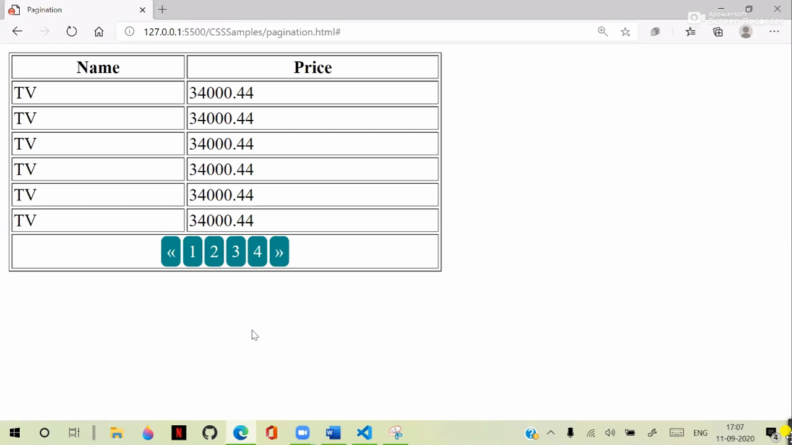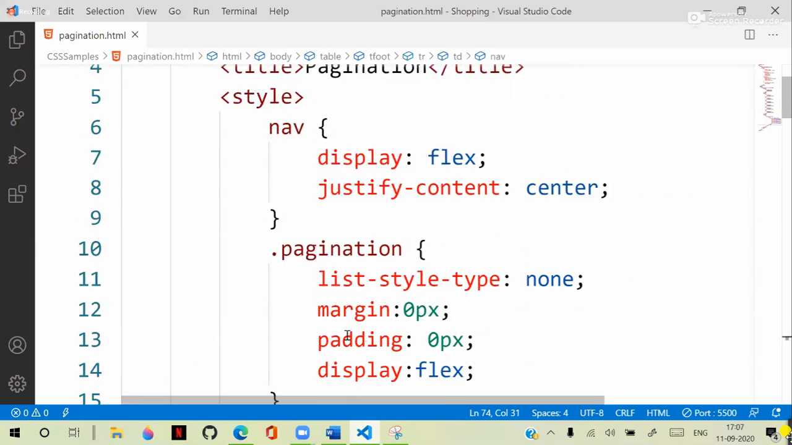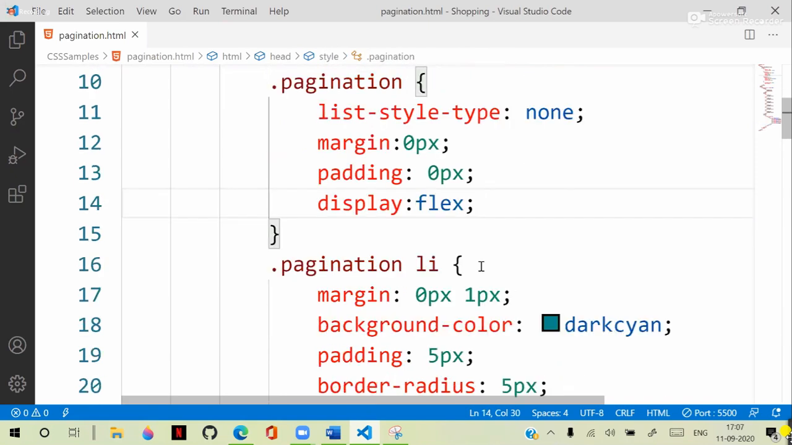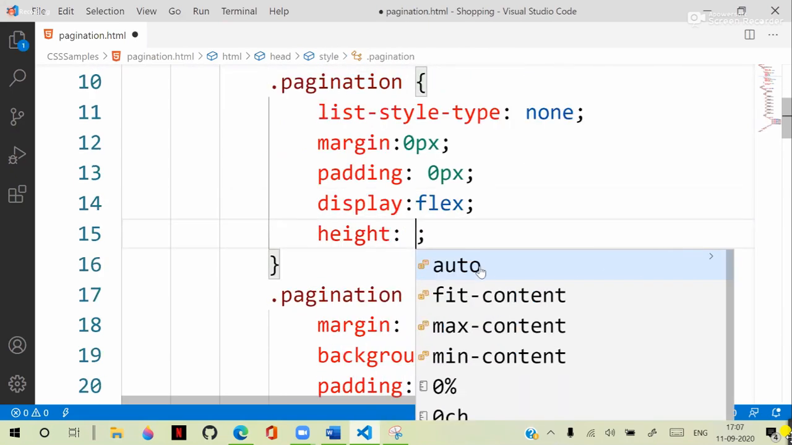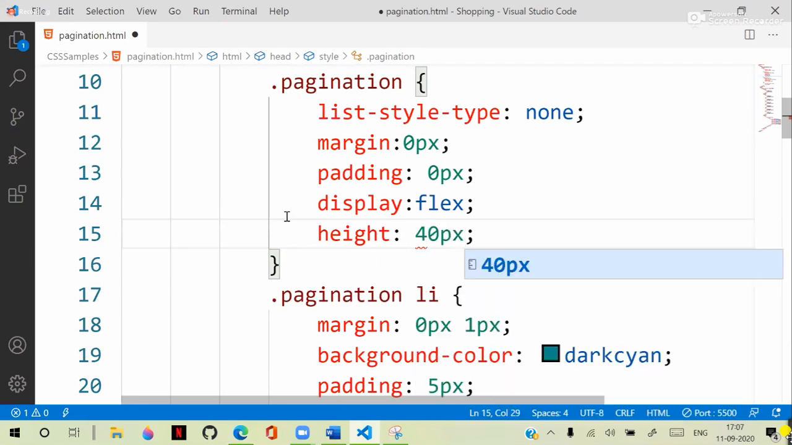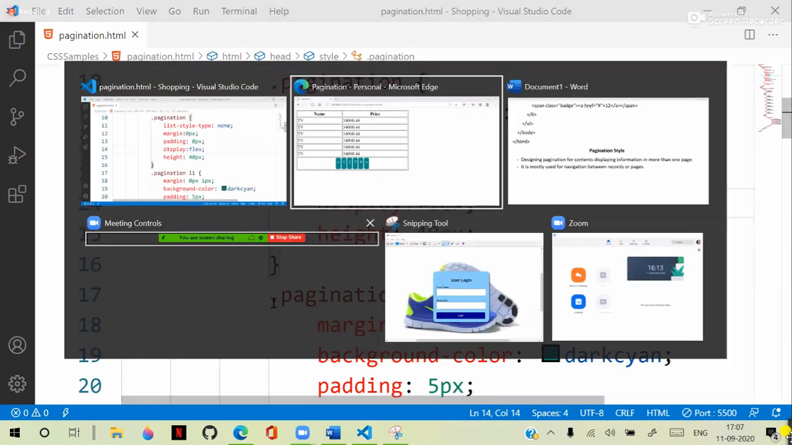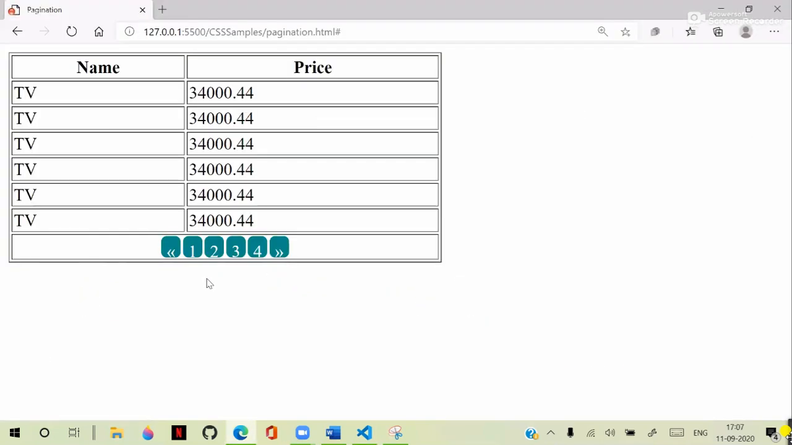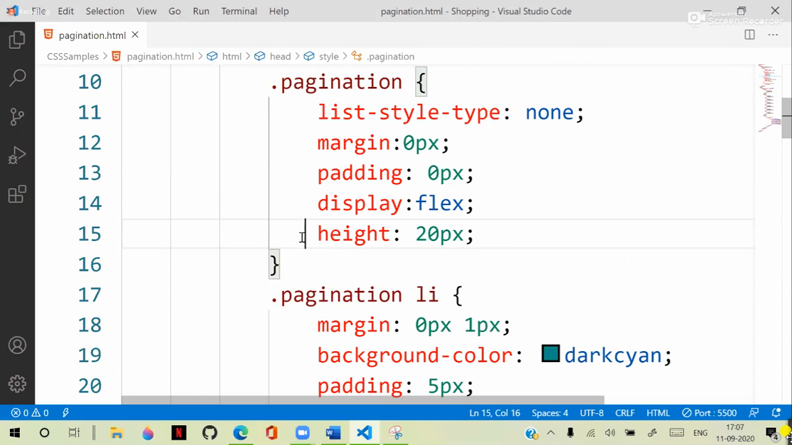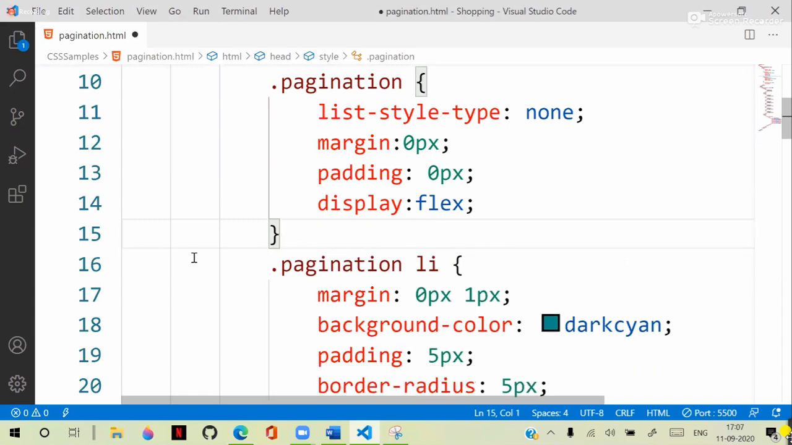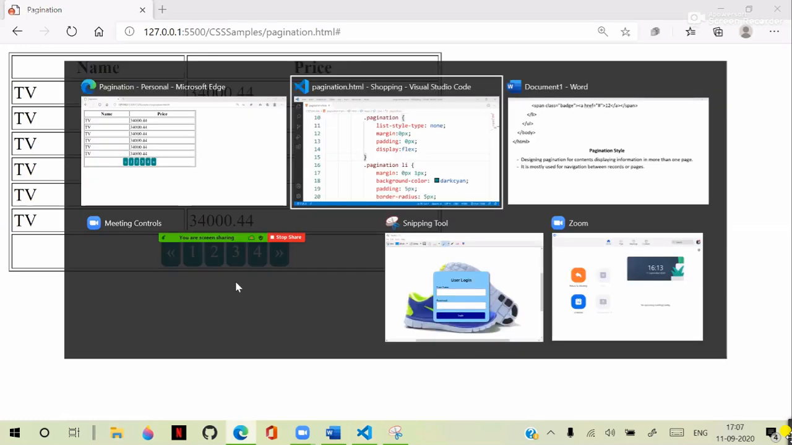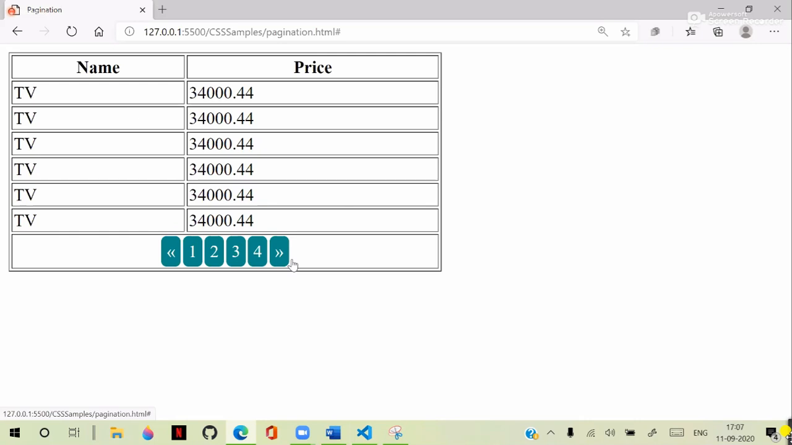Height, width, and everything you can change as you wish. For pagination, whatever you are defining, you can change here how we want to configure it, that means the height. How many pixels? Suppose 40 pixel, or 20 pixel. It will adjust according to the content by default, because with display flex it stays flexible. This we can make function. We can make it work.